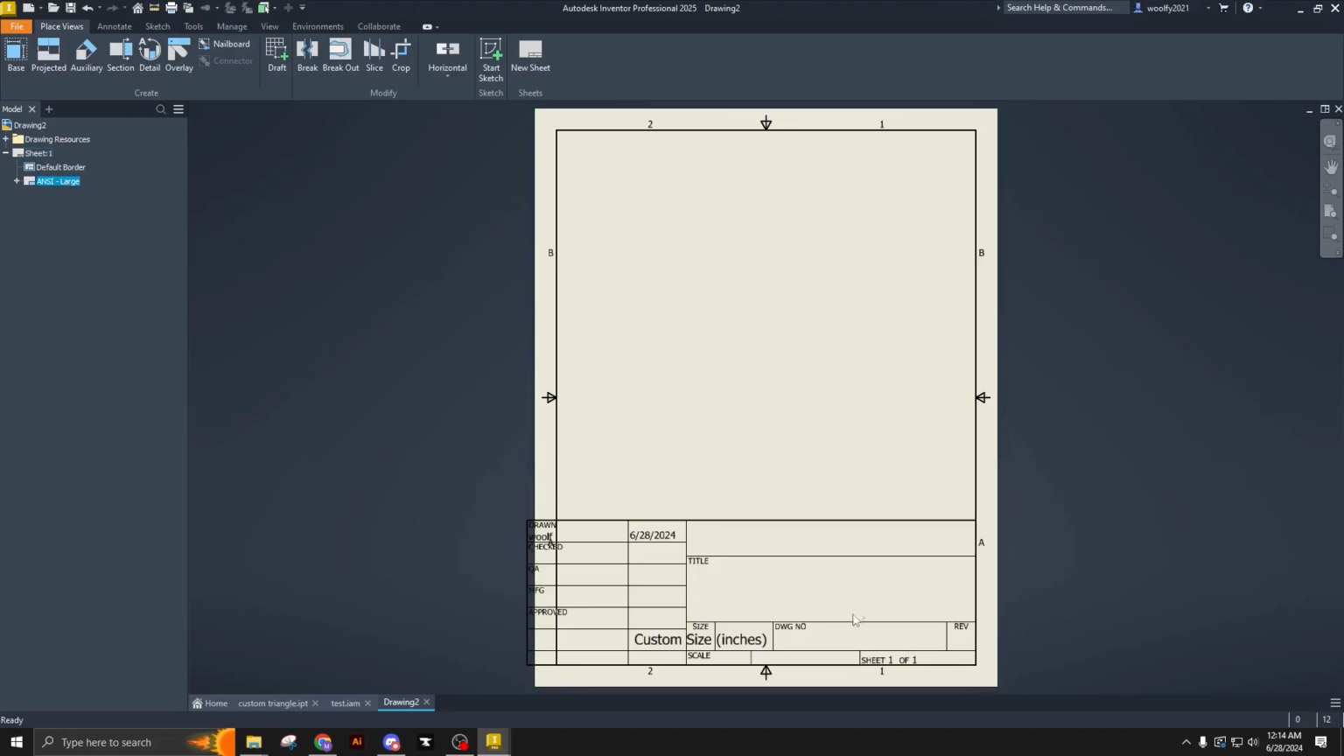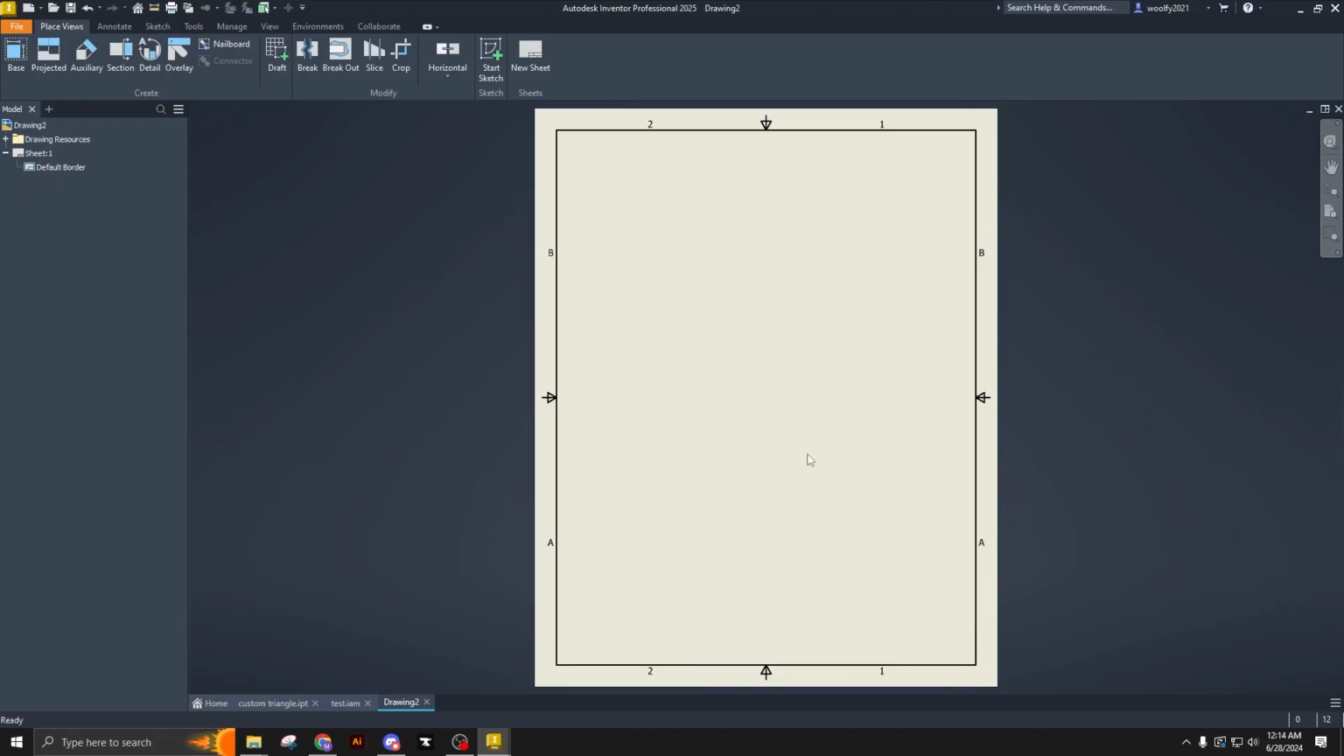Personally, I don't like having all this extra stuff. A lot of it is not used in the basics for a drawing file. Definitely need it in industry, but I don't think it's necessarily needed when you're just getting started. I have this blank canvas here, blank drawing file.